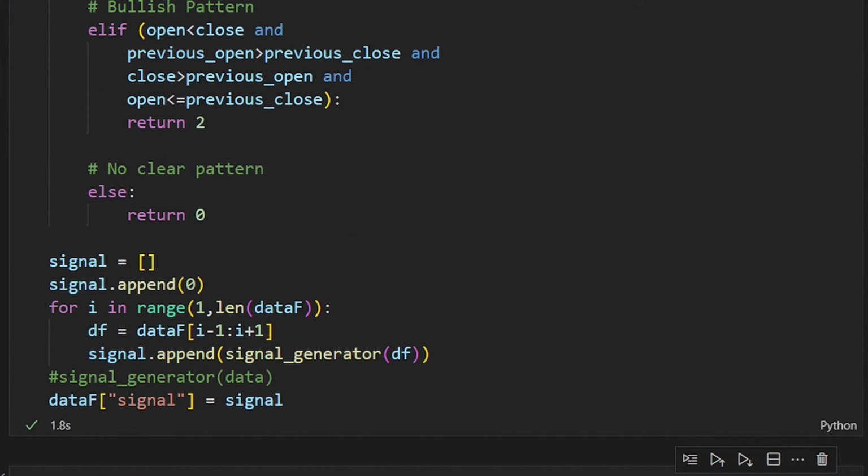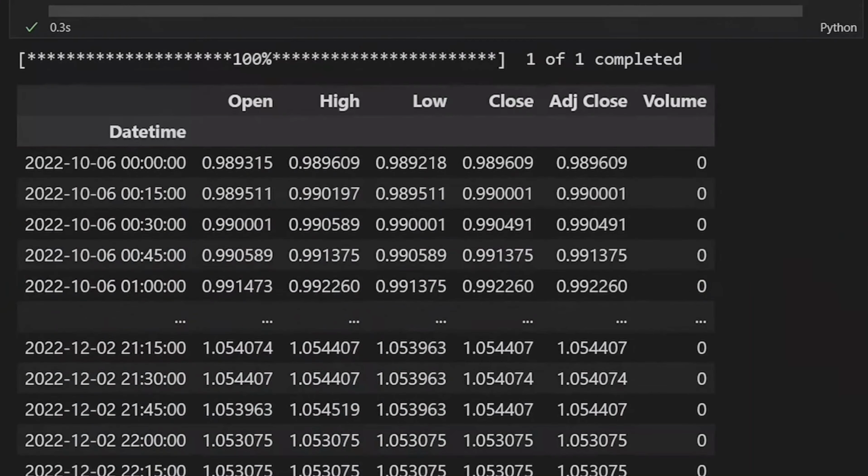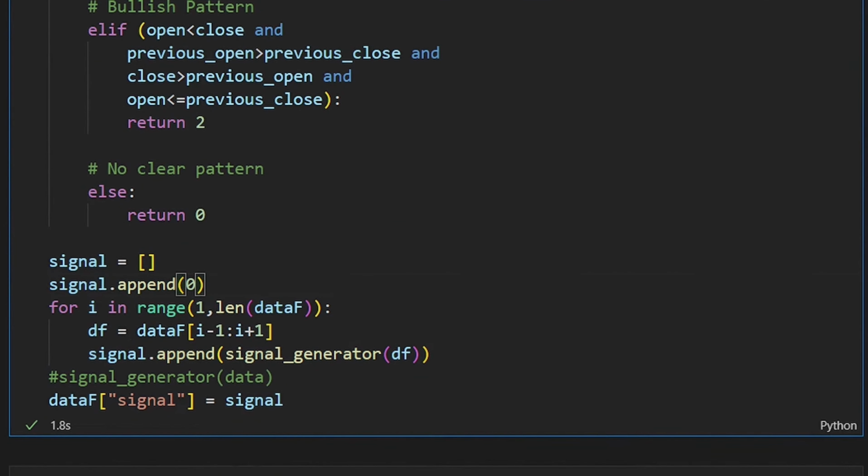So how do I know that this function is working? I'm going to test it in these couple of lines here. And this is where we're going to use the historical data just to test this function. First of all, I'm going to create a list called signal, and I'm going to append 0 for the first element of this list.